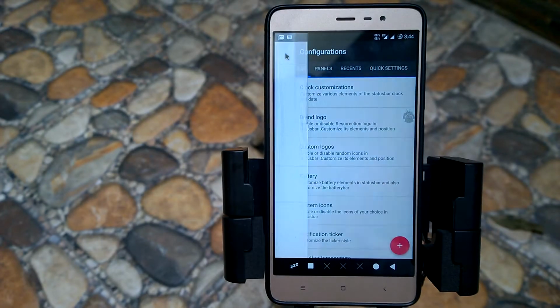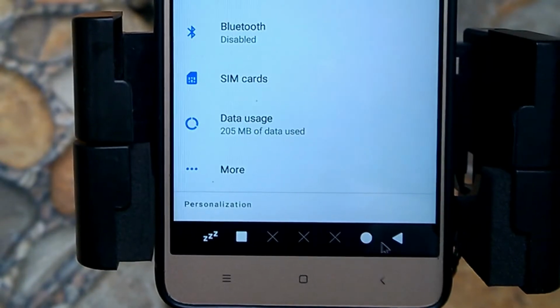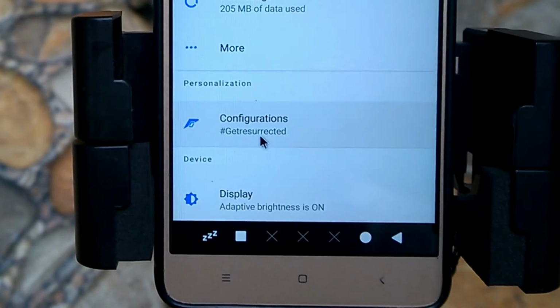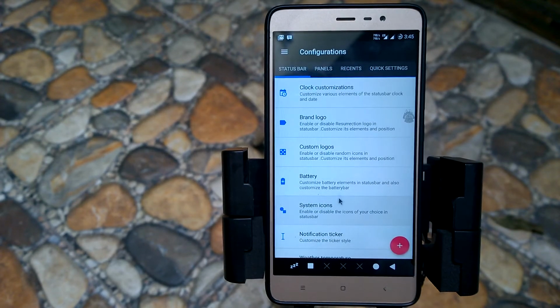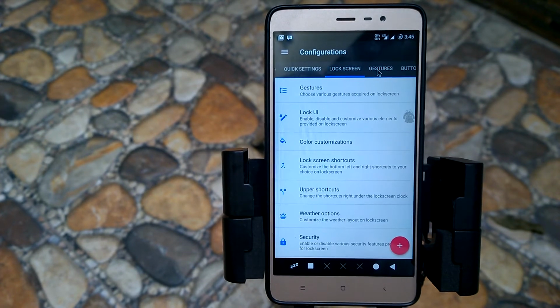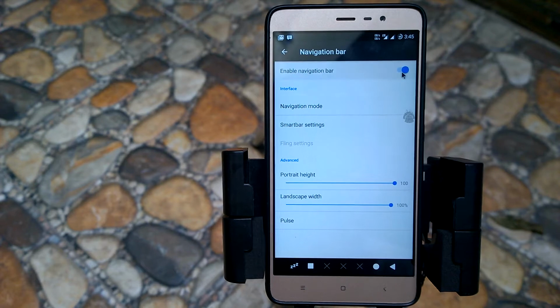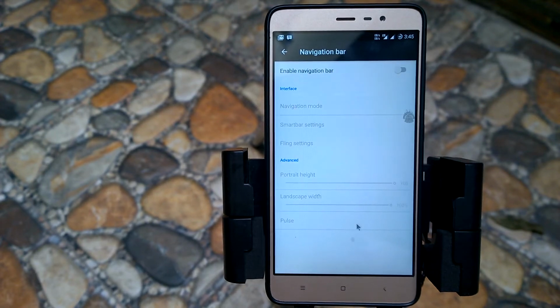Actually, the main reason I installed this custom ROM is because I have a problem with the touch button since I dropped my phone. Therefore, I installed this custom ROM because I can use the virtual buttons at the bottom of the screen. To set virtual buttons, we open Settings, Configurations, we click on the buttons. Here we can also disable the touch button if we want. We can also turn off the button light. If we want to use the virtual button, we click on the navigation bar. If we turn it off, the virtual button below the screen will disappear.